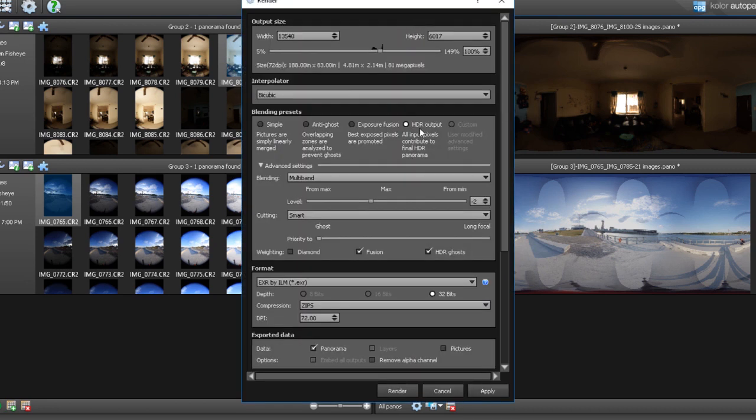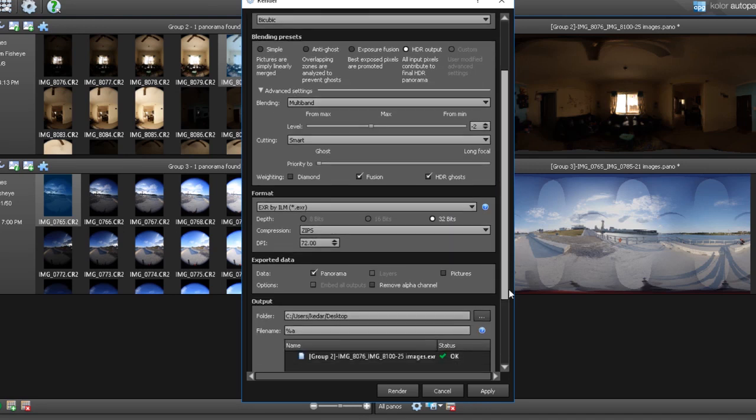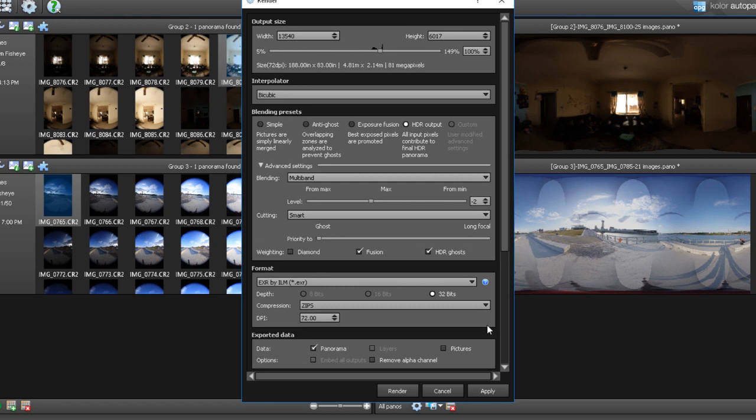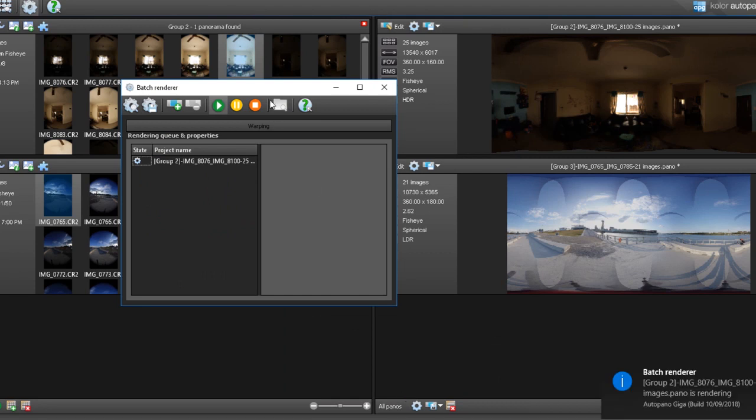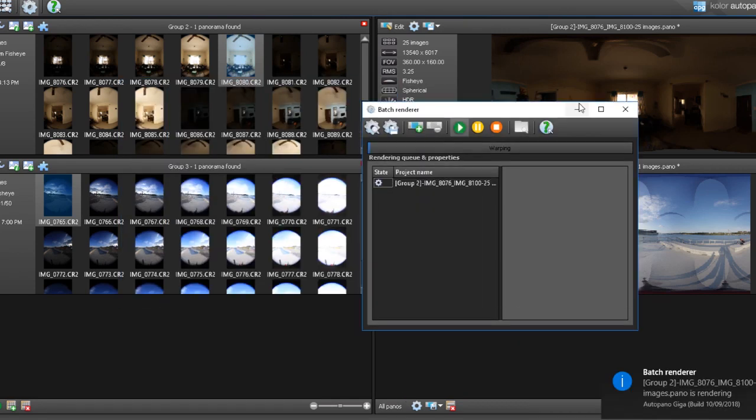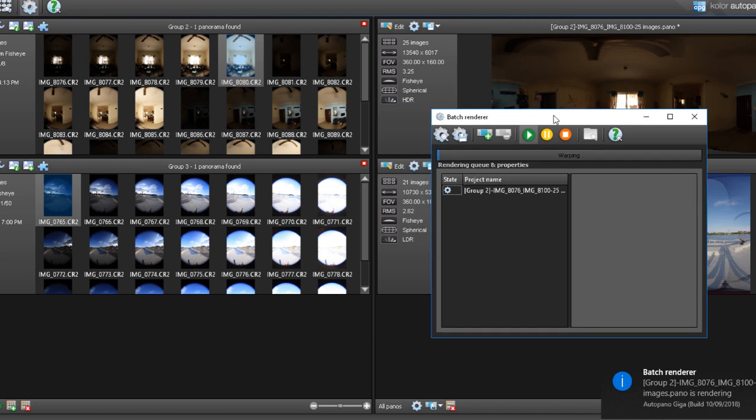This is the metadata, and this is the render settings. You can see we have the HDR option enabled, and EXR, and you can just click render and you get the HDR EXR image output. It takes some time to render. Let's move further.